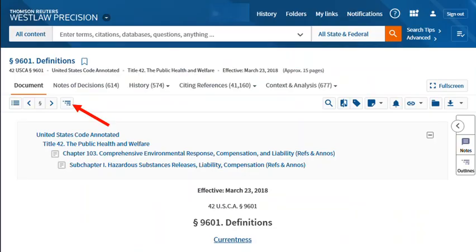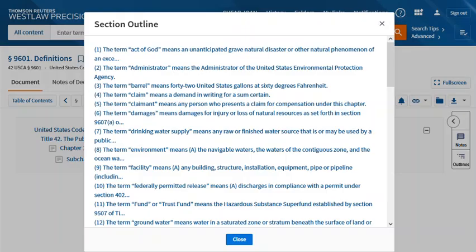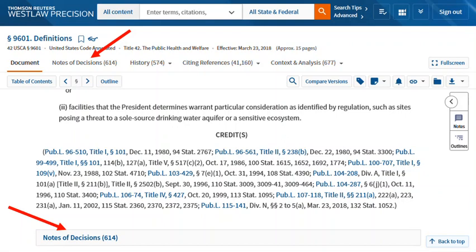Because this is a long code section with many subsections, it also has a section outline link, also in the bar directly below the tabs. The section outline helps provide an overview of what is included in this code section and also allows you to easily jump down to a relevant subsection you are interested in. Below the text of this code section, we see the credits, which provide references to the public laws that enacted and amended this code section. There's also a link down here to the Notes of Decisions tab.